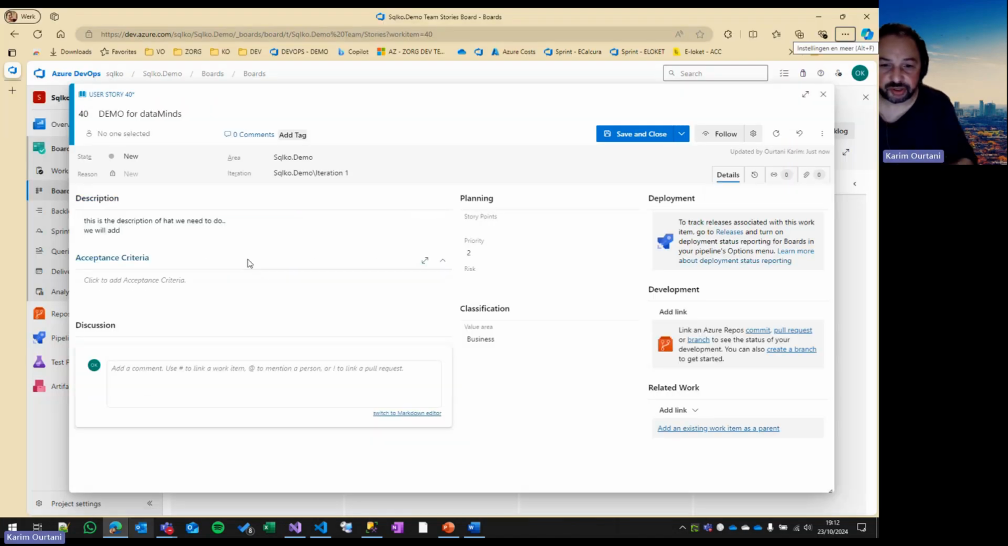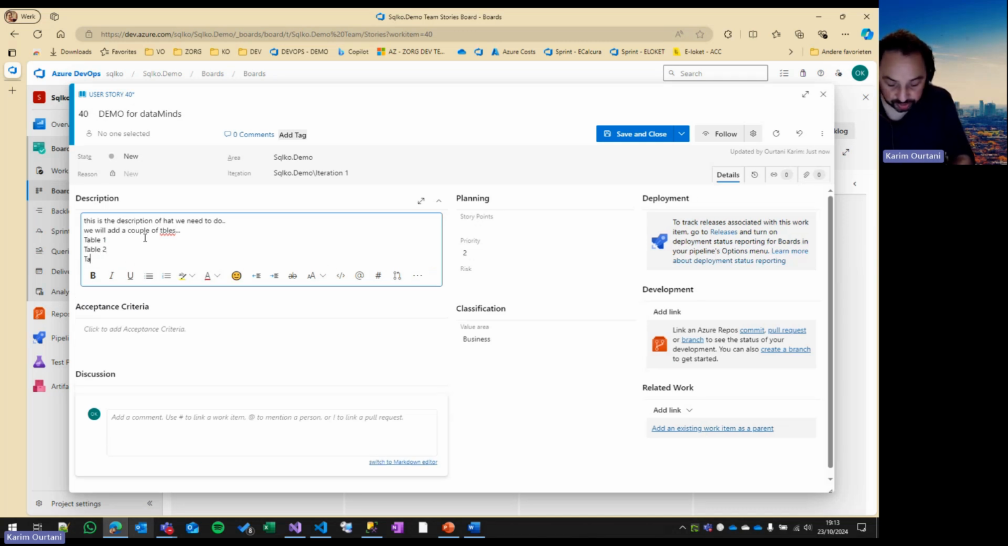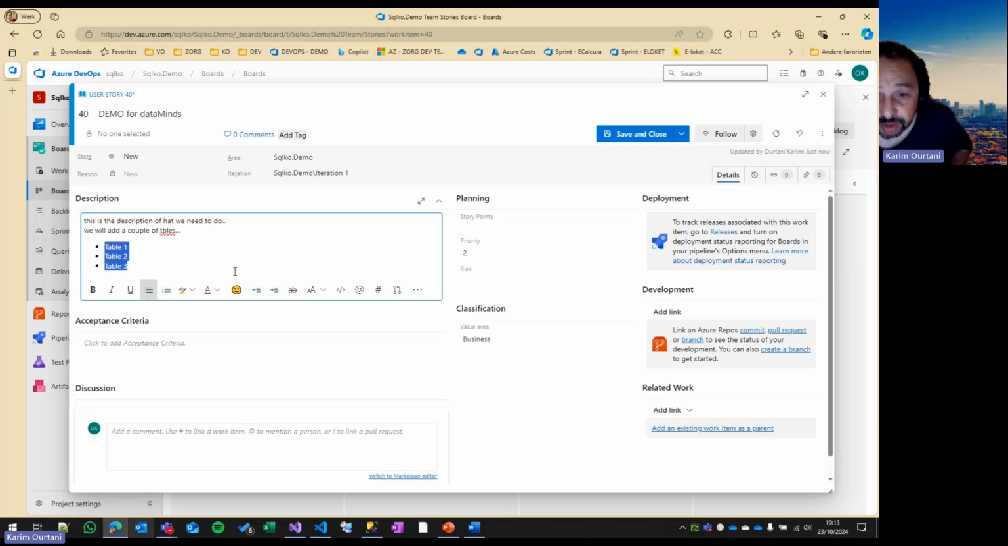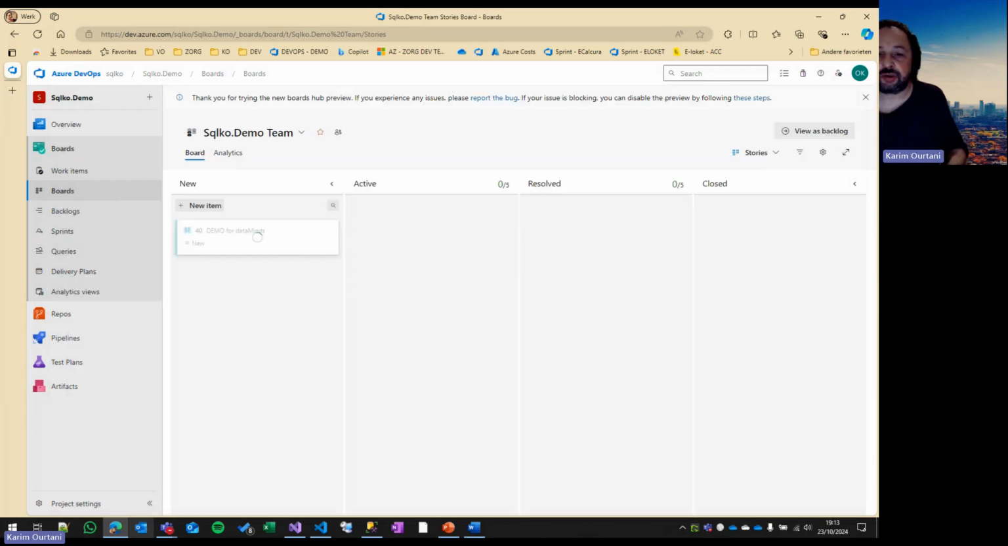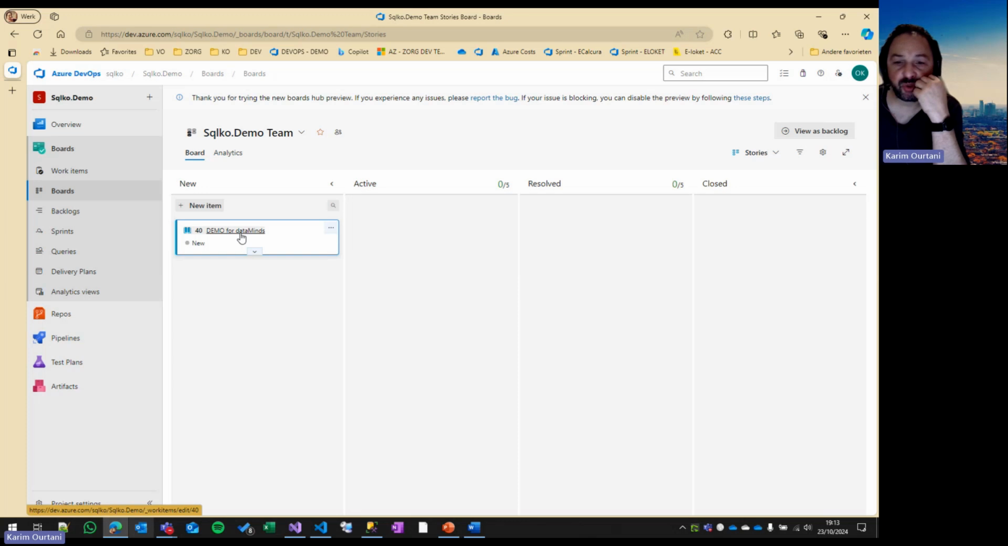But let's go back to first the demo. So this will add a couple of tables, and then you can say table 1, table 2, table 3. I'm going to make this a user list. There we go. Save and close. Okay. Usually that is what our business analyst does. He writes a little ticket. And then what we do is a task breakdown, and then we create new tasks.